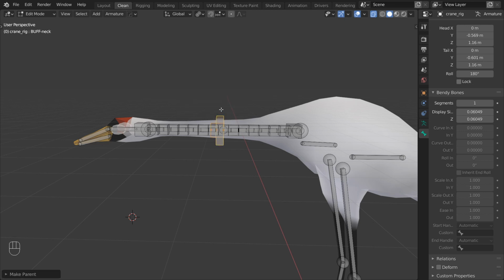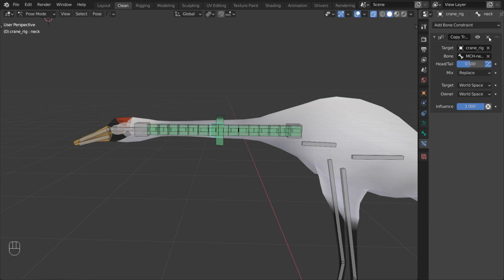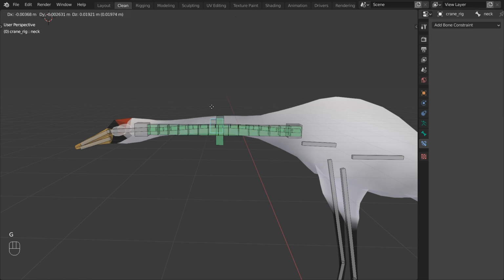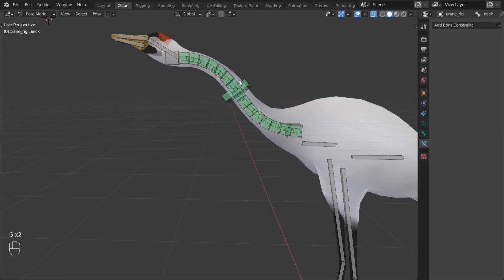Adding buffer bones is very common in Blender because many constraints don't have transformation offsets. Select the middle handle again and delete its constraints. As you can see, now we can freely transform the middle handle, but it still follows the neck.